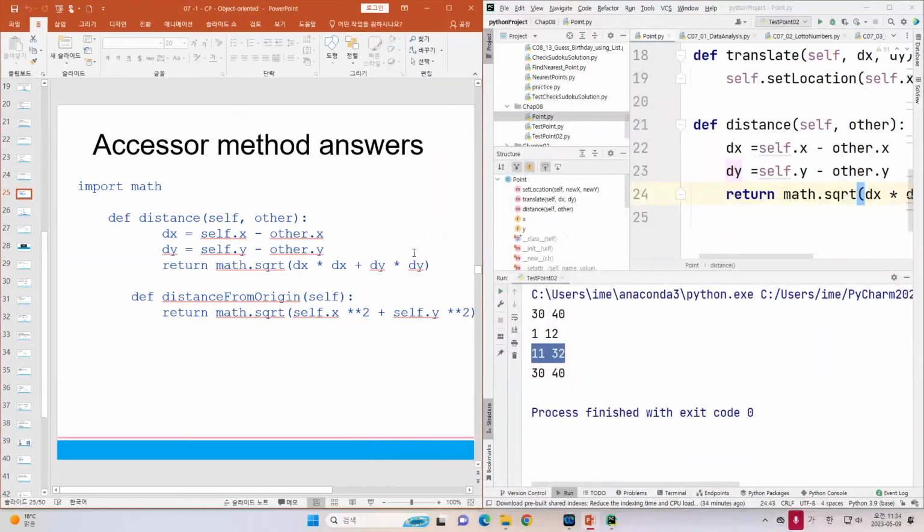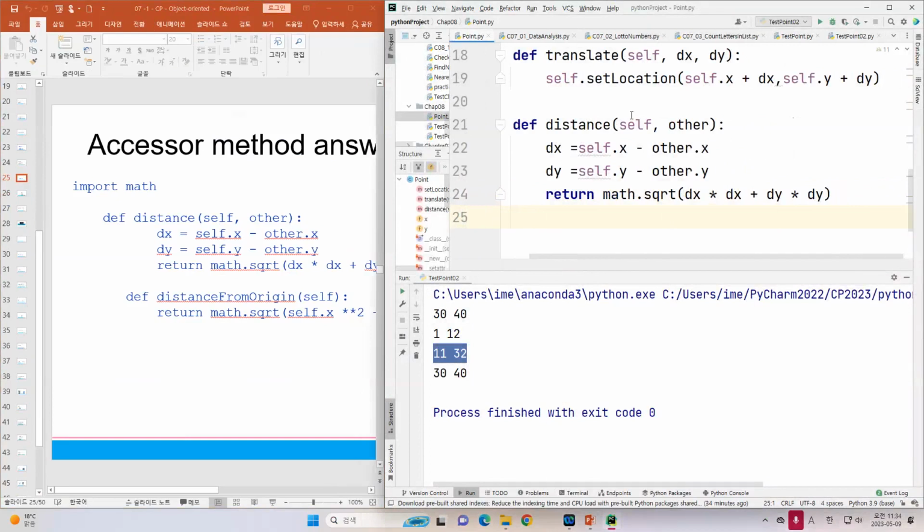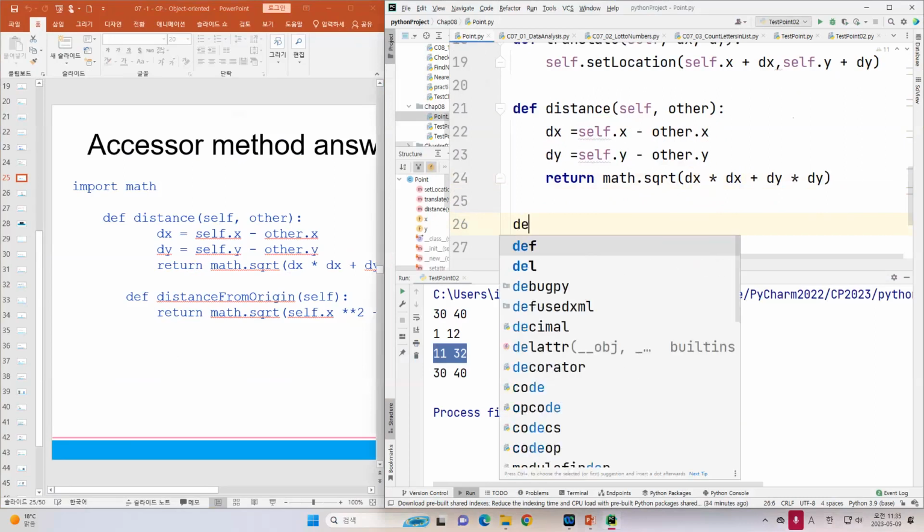Okay, so something like this. So this is the distance between 2 points. So I have the distance of 1 point, and this is another point. What about if I want to calculate the distance from the origin?